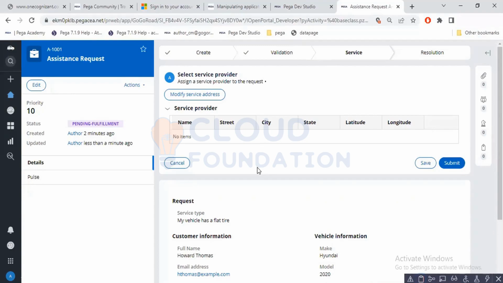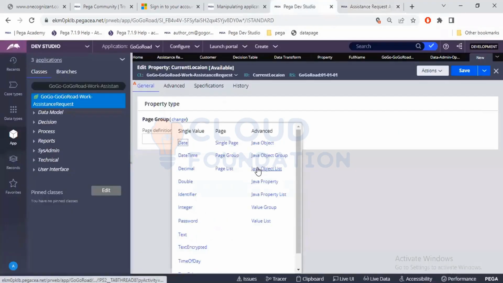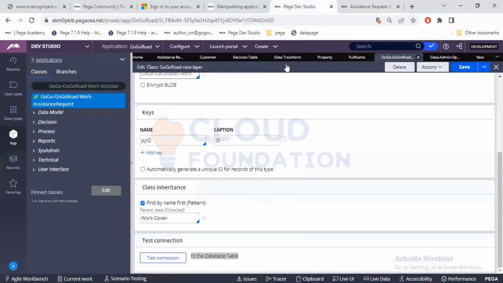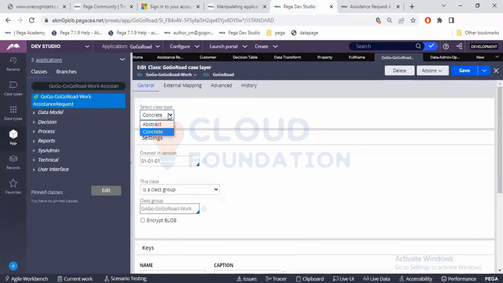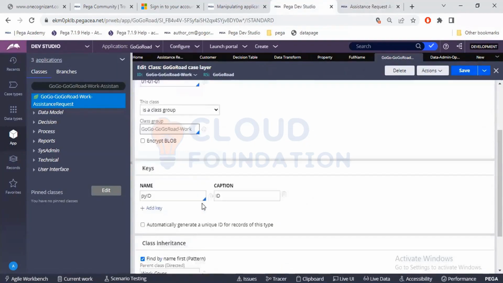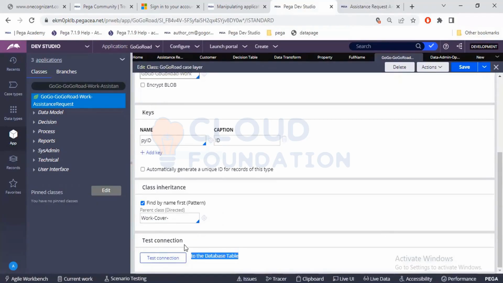After that, what have we discussed? We have discussed property types and how to create a property and a class. What is a class? A class is nothing but a database table. Why I'm saying that is because we have two types of classes: one is concrete, one is abstract. I have said we actually have no need to concentrate on abstract. Abstract is a PEGA internal class, but all the concrete classes will be mapped to a table.